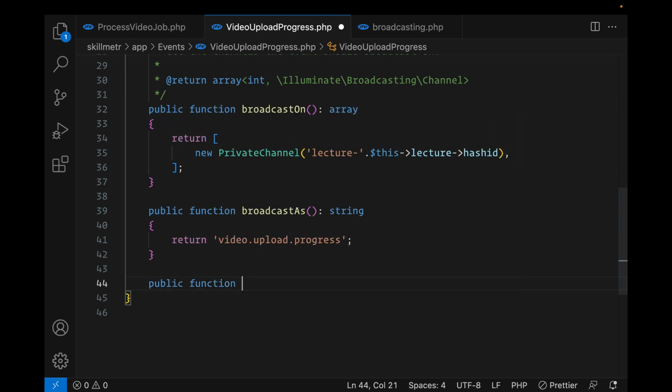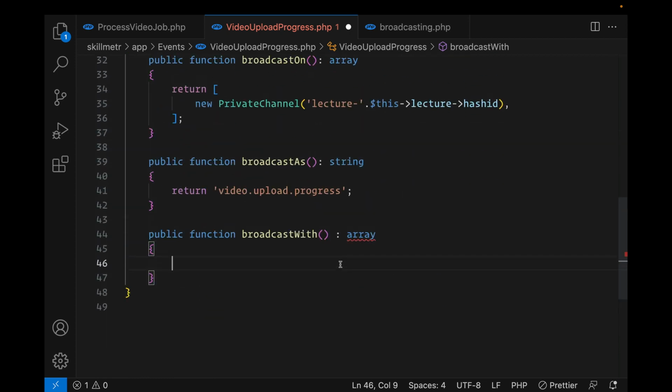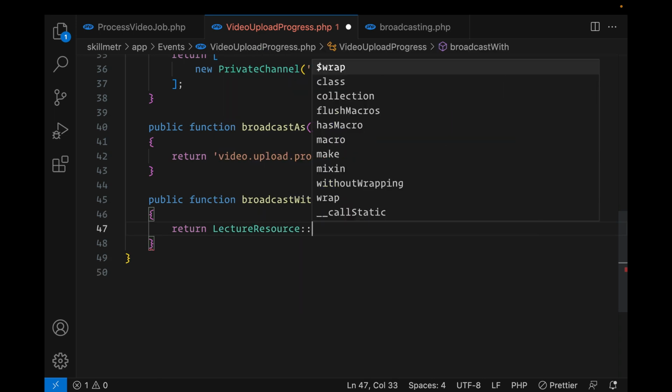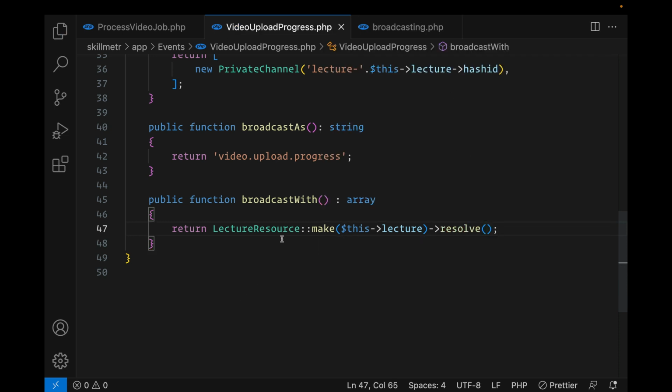So public function broadcastWith, and this returns an array. And here we just need to return an array of the lecture resource that we receive as input to this event. So we are going to return LectureResource::make and this lecture. And to easily serialize the resource into an array, we just need to call resolve on that. So if you just do this, you're going to have an error because this doesn't return an array. It returns a lecture resource, but we want to serialize that into an array, so we call the resolve method on it, and that should serialize that into an array, which is what the broadcast method expects.